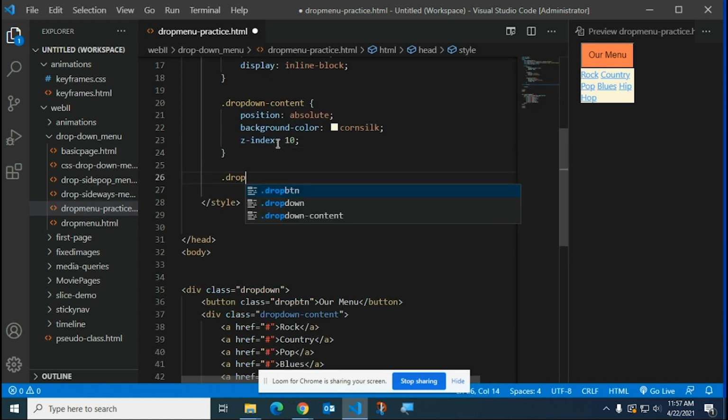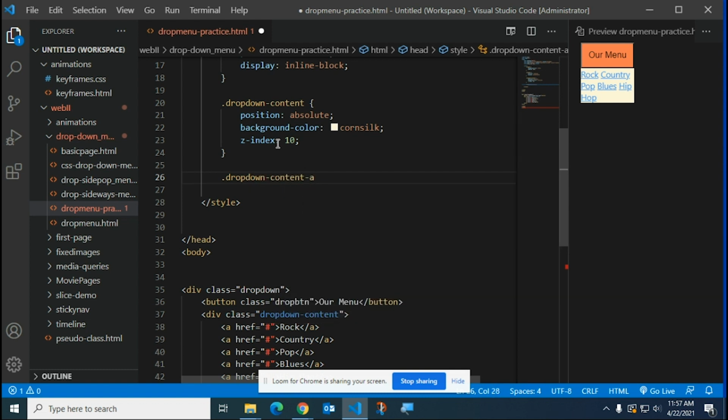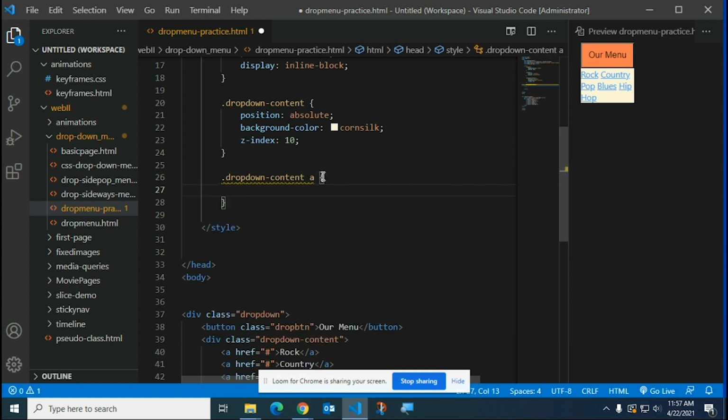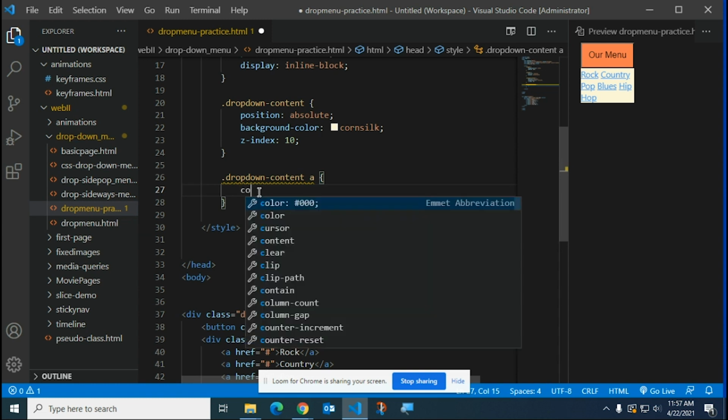Now we need drop-down content space A. So this is saying in the parent drop-down content, the child element A. So all links inside that parent element. I'm just using that combinator there so that I get all of those links and none of the other links that may be on the page.